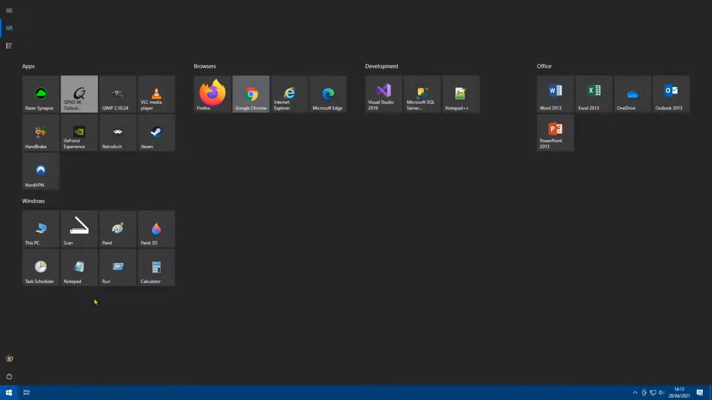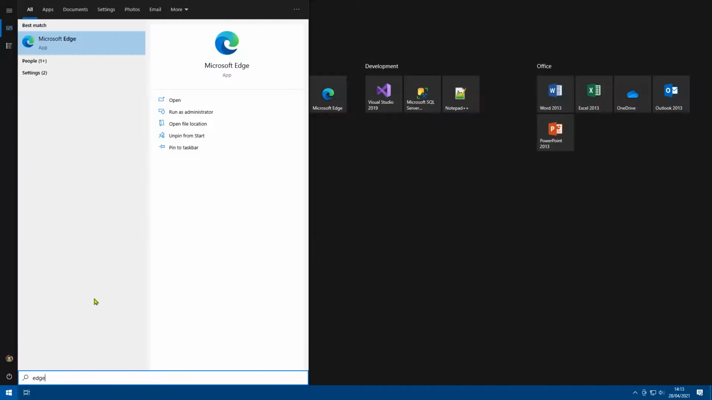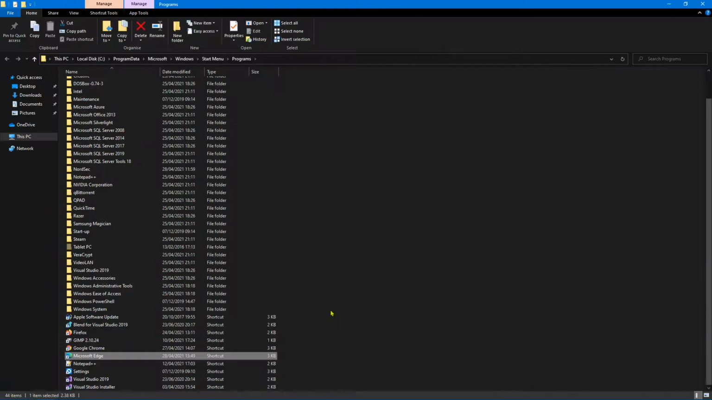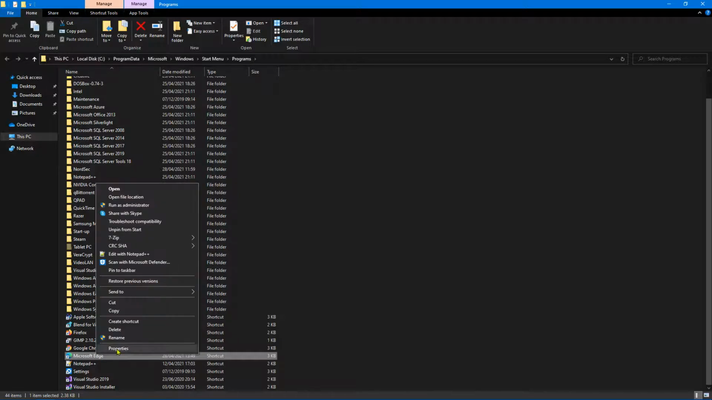So click on Start and I want you to type Edge. Now in the top left hand corner that should highlight the Microsoft Edge application. So what I want you to do is click on Open File Location. So what we should have is the Edge default shortcut highlighted. So right click on that. Click on Properties.